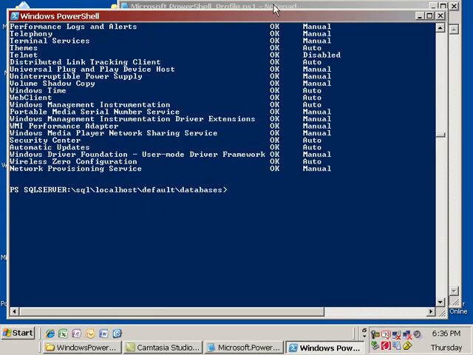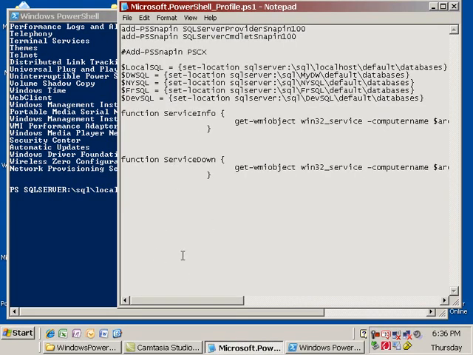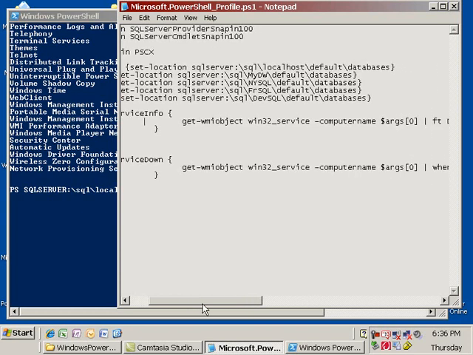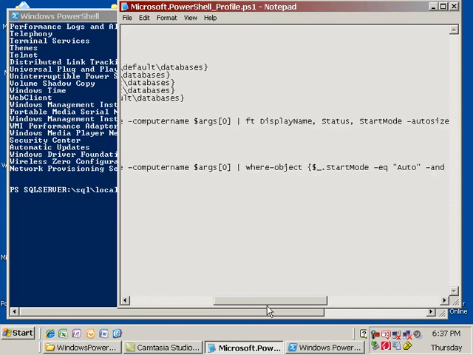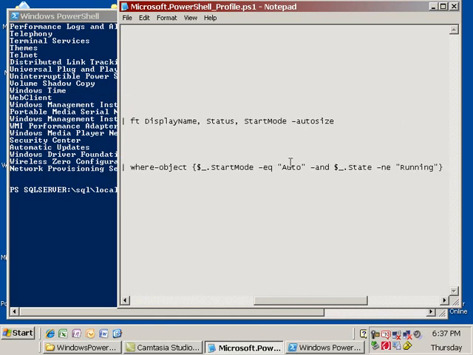As well, I've got a nice one here that I've called service down. It does everything the other one did, only I pass it the same argument, and I check where the start mode equals auto and the state does not equal running. So basically that's saying, show me any service that's set to automatically start that isn't in a running state.